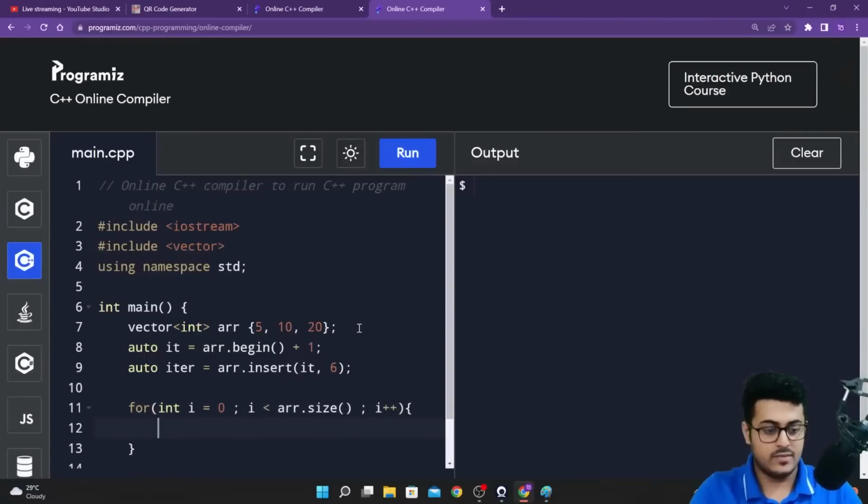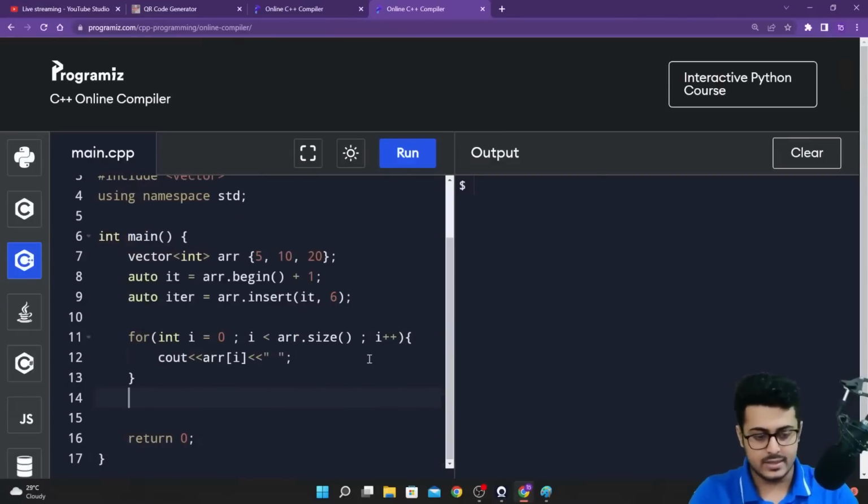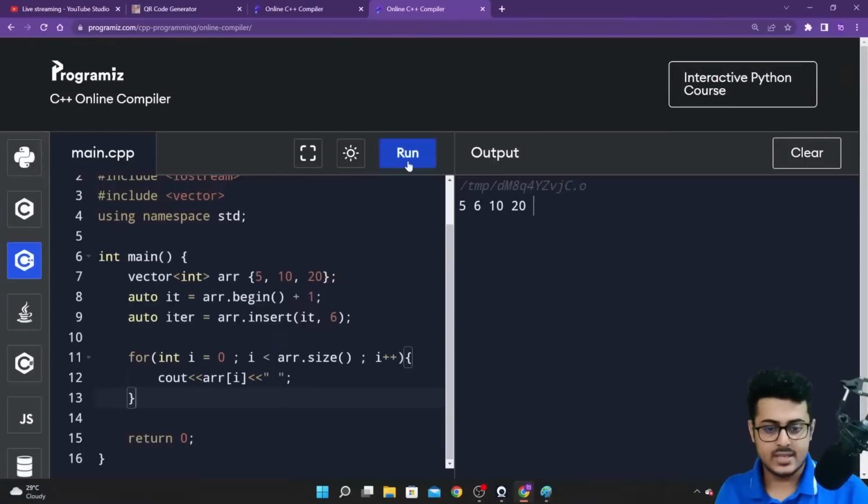Once we have done that, we can then just do cout << arr[i] << space, and cout endl. We don't want to print anything else, so just leave it at that. Let's run this and see what happens. As you're able to see, we have inserted an element using just 3 lines of code. Just 3 lines of code, and you have inserted an element into the array.